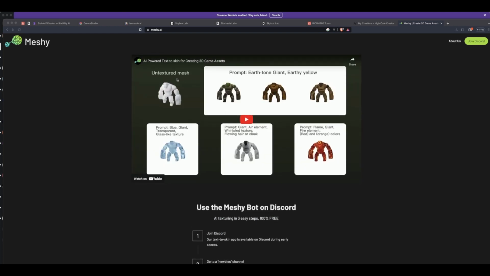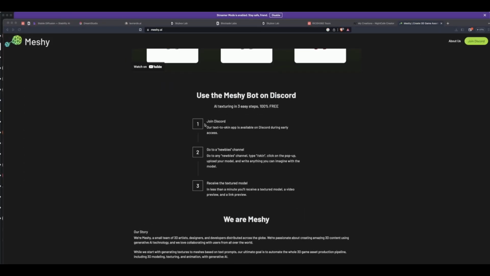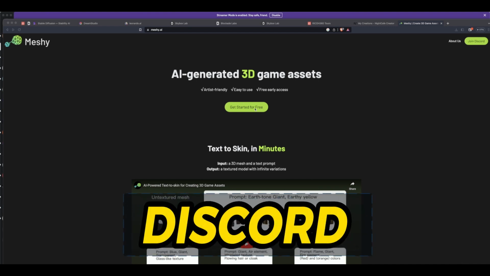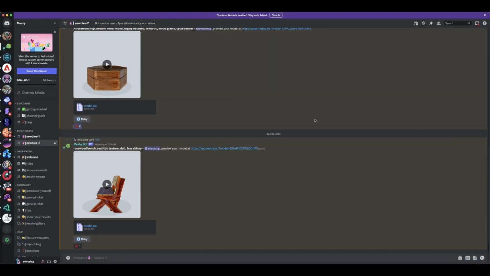This is an example where they have the untextured mesh, and then you can see the prompt applied to it, Atli tone giant, Atli yellow. You can see here, in 3 simple steps you can generate textures for your 3D mesh. Join the Discord, go to the newbies channel, and then receive the textured model. It says get started, and once you click, it gets you to the Discord. So make sure to have an account with Discord so you can generate textures for your mesh. Let's get over to Discord now.